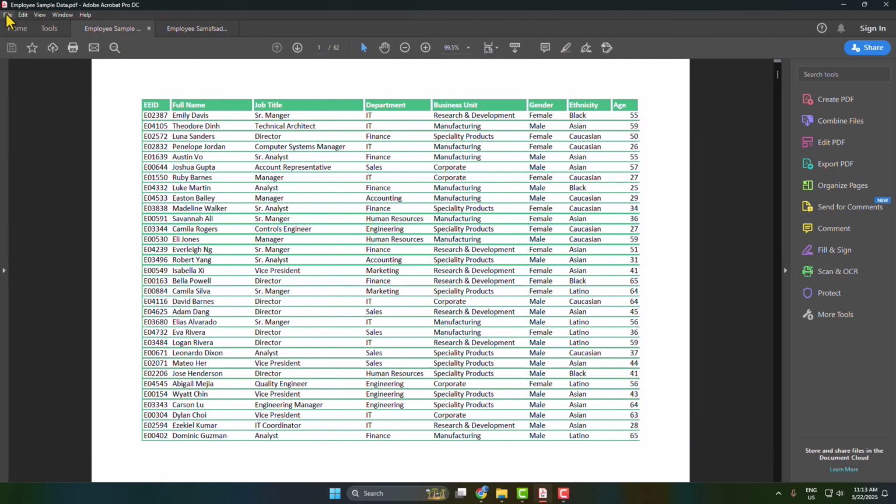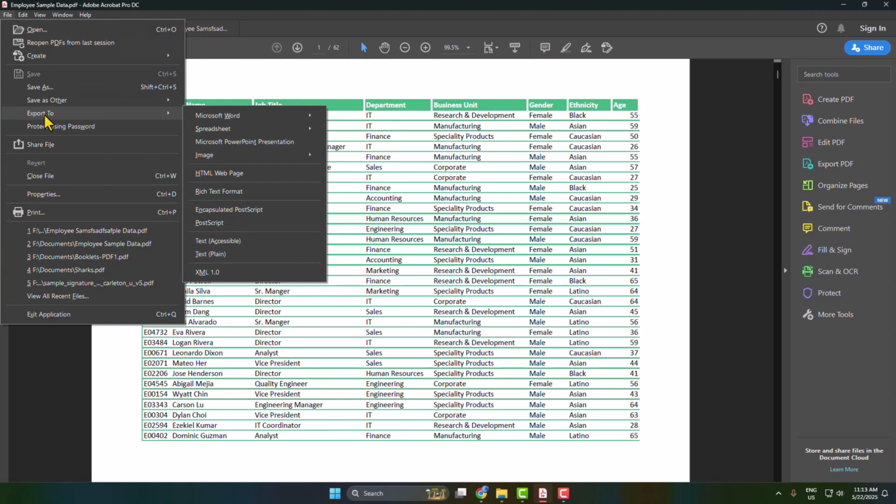Now, click on File, hover over Export to. Here, select Spreadsheet, and if you're using an old version of Microsoft Excel, then you have to select this option, XML Spreadsheet 2003. And if you're using the latest version of Microsoft Excel, then select Microsoft Excel Workbook.